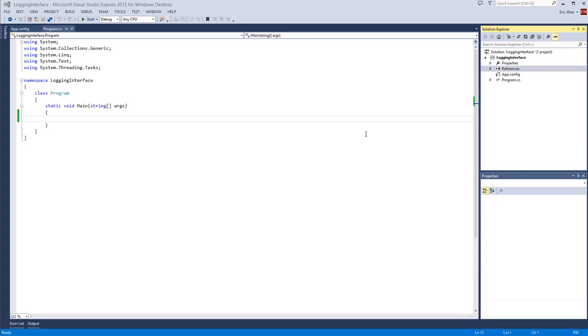I'm going to declare a logging interface, and I'm going to create two different loggers that implement it. The first is going to be a console logger that just writes a message out to the console, and the second is going to be a file logger that's going to write it out to a file called log.txt.